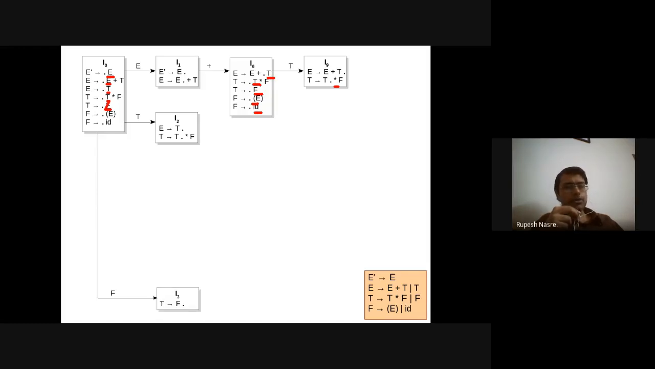Okay, let's do something on the terminal. So now ID is a terminal, and I can go and consume ID, and the only thing then possible is F deriving ID dot, and that is not going to add anything else to the kernel item. So that is another. So that completes all the transitions that we can have out of I0, and any other transitions are error states.